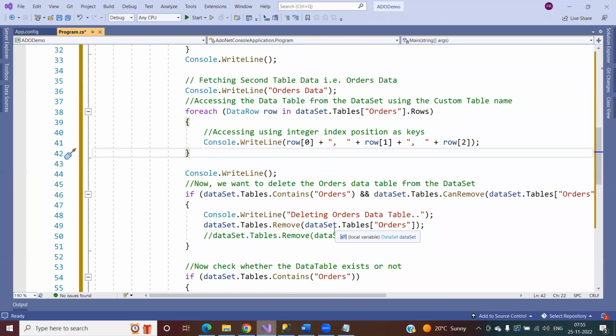Now what is my requirement? My requirement is to remove the order table data, right? So guys, while you are going to remove the order table data, first of all, you need to check whether that table is present in the data set or not, and whether that table is removable or not, right? Sometimes you can create a read-only data table. That is what we are going to discuss later, right? Read-only, not removable data tables. That means those data tables sometimes cannot be removed, right?